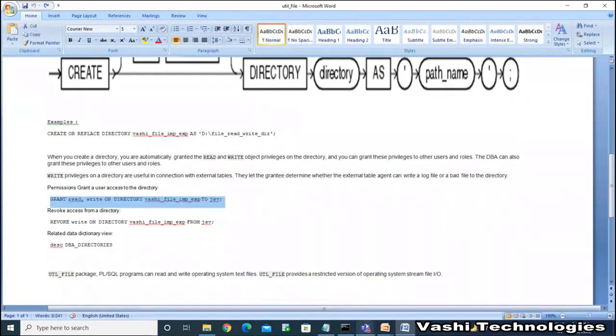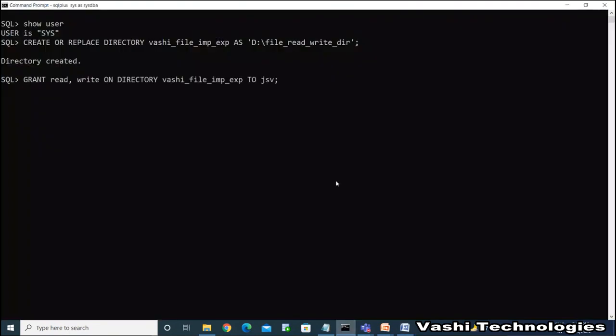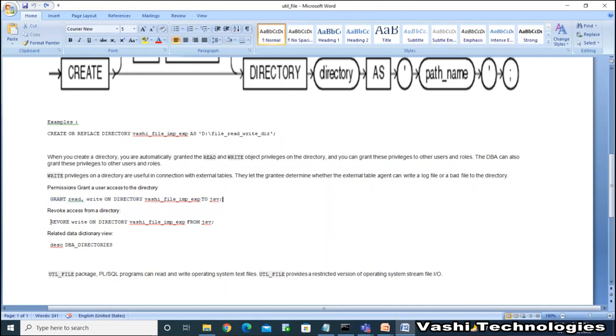Now I'm providing the grant for this. Okay, so JSV is my username. Grant read, write on directory name to JSV. JSV is my username. Okay, so then if you want to cancel that, we'll use the revoke.